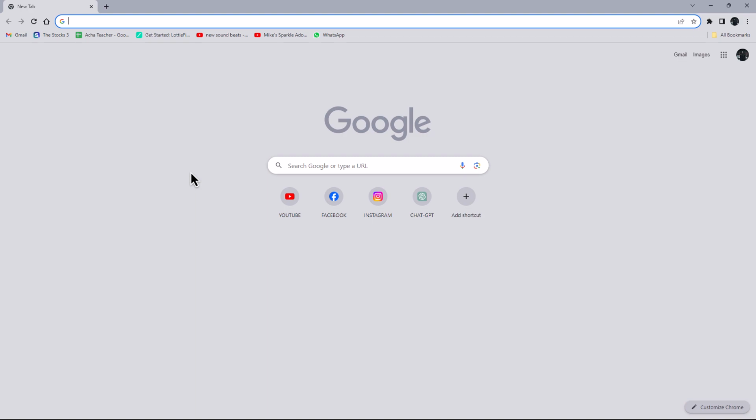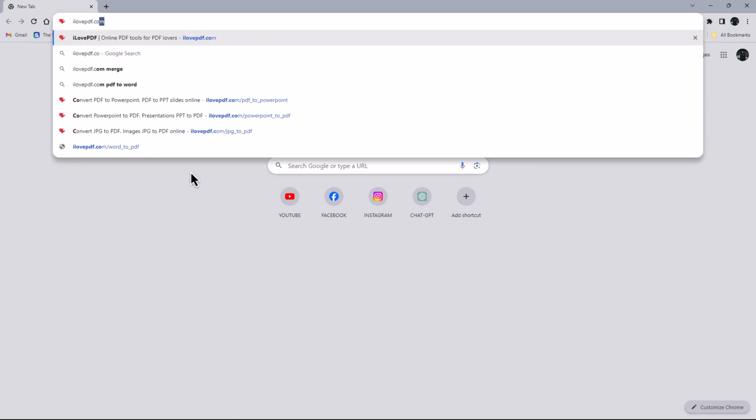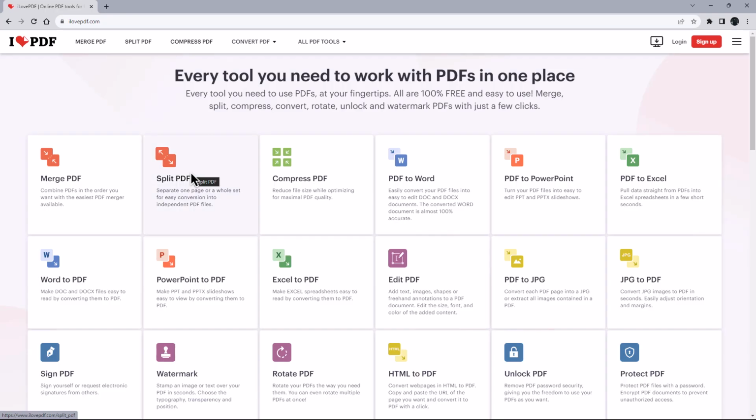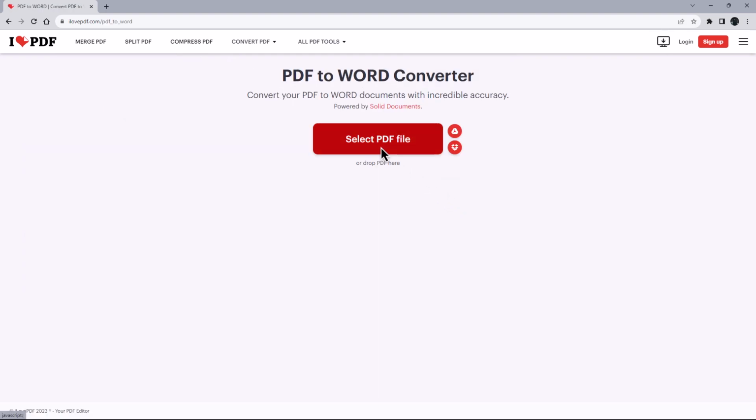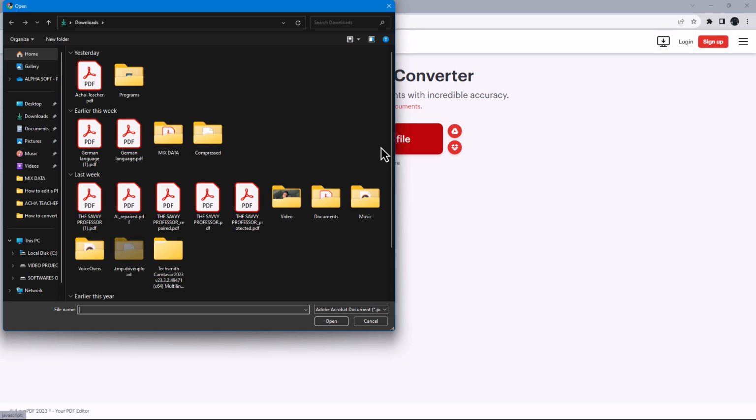In your web browser, perform a search for ilovepdf.com. On the main page of the website, locate an option labeled PDF to Word and click on it. Click the Select PDF Files button. A pop-up window will appear. From this window, select your PDF file and click the Open button.